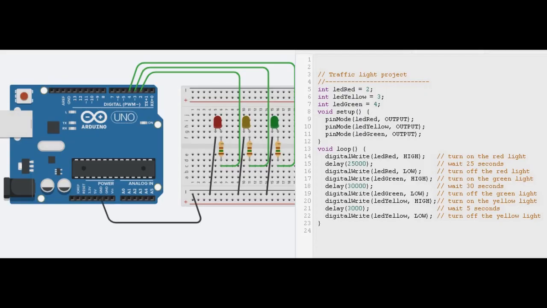We will simulate a traffic light that will go from green to red, passing through yellow, and that will return to red after a period of time. With this project you will learn to turn on 3 LEDs at different time intervals.